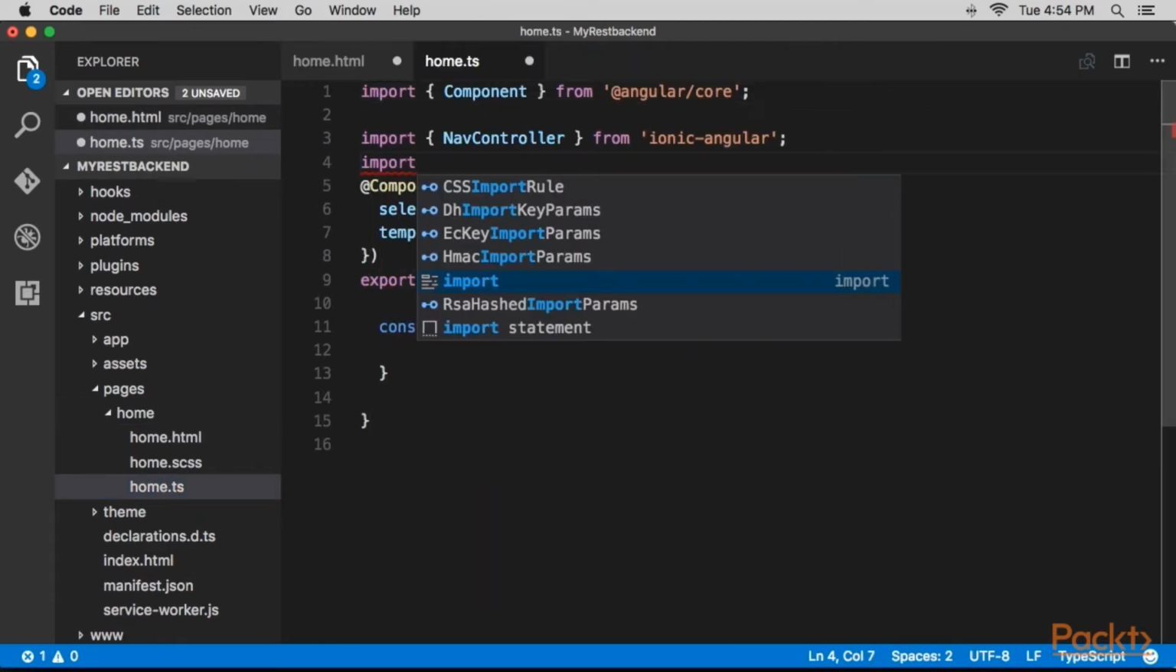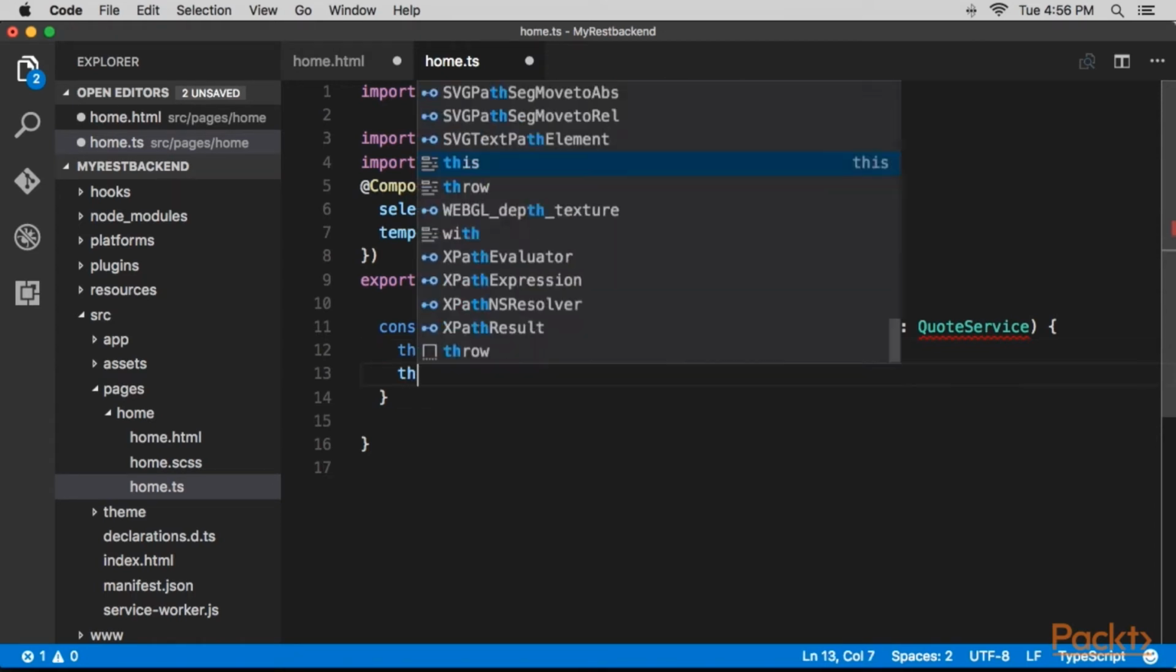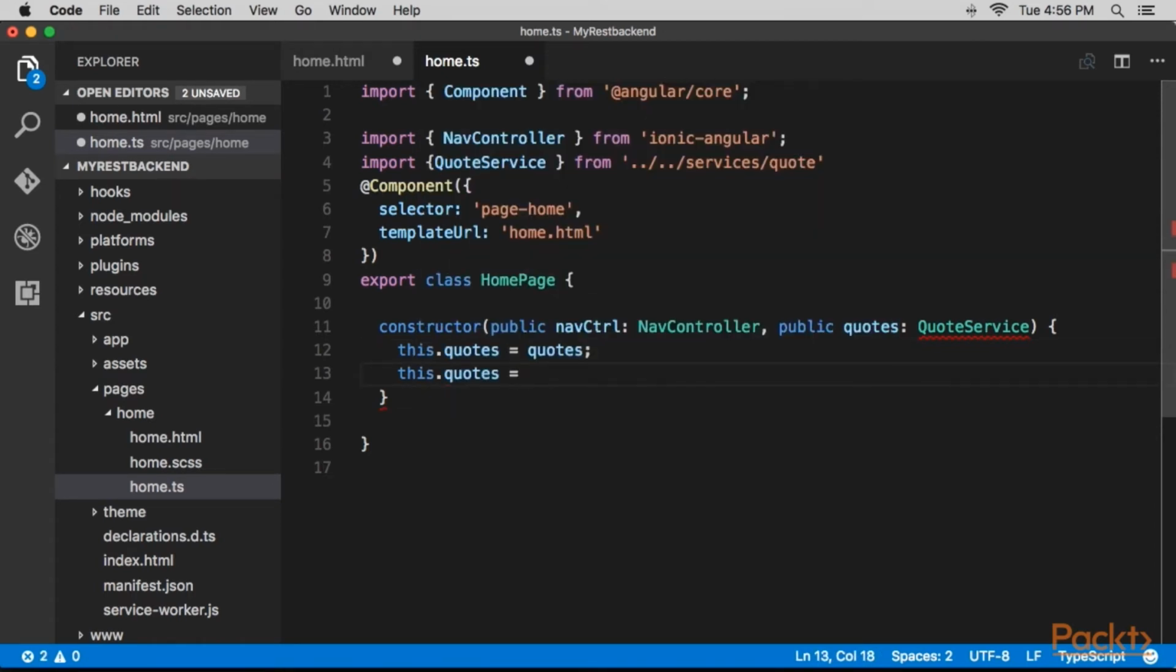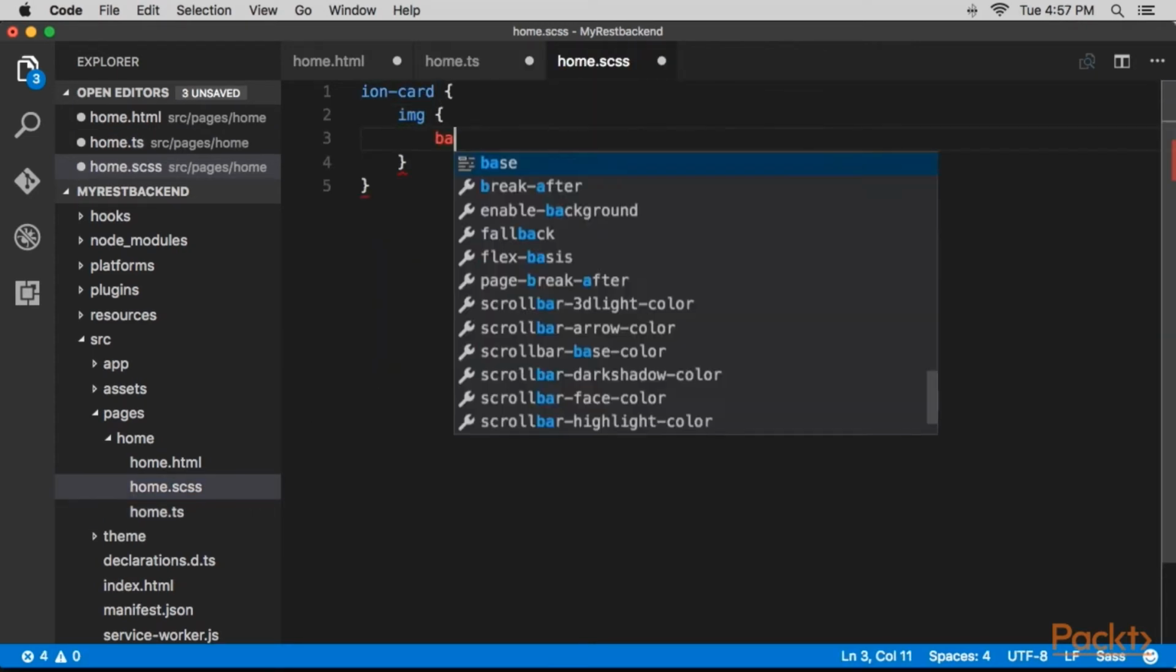Now open home.ts and edit it. You need to import the quote service from services/quote. Once we've imported the quote service, we need to add the nav controller and add the quote service here. You also have to add a couple of lines here. You've not created the quote service yet. However, you probably know that this service will call the fake backend server to get the JSON content using the getQuotes method. Let's do a small modification of the style sheet in the home.scss and type the code after me.